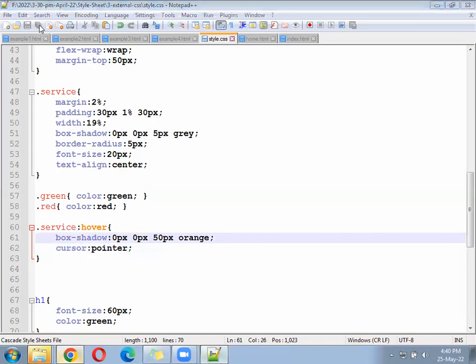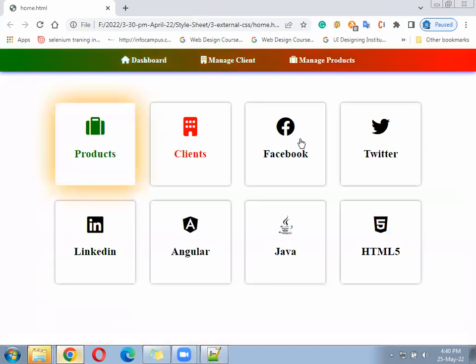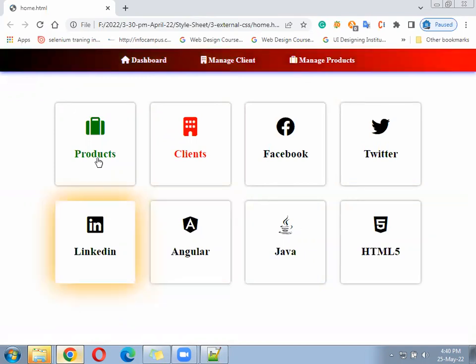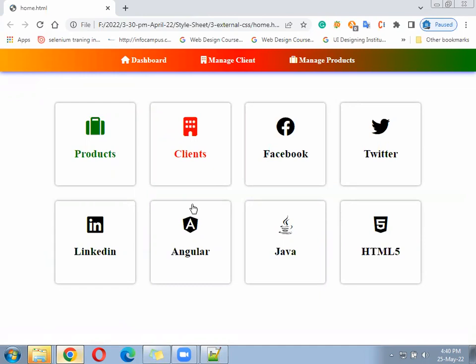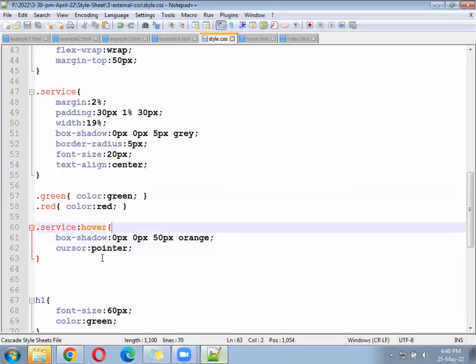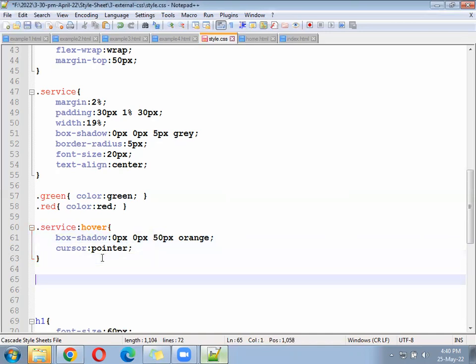Cursor colon pointer. Something like this. Give 50, it will feel very good. Cursor colon pointer, give width as how much? 50. There are 40 plus pointer types. Look into the W3 list.